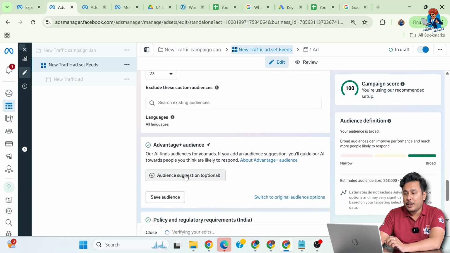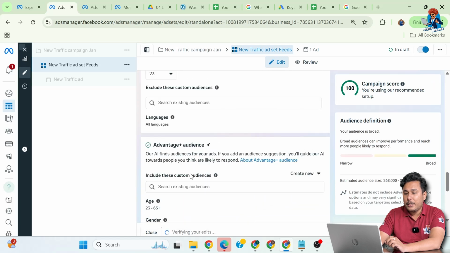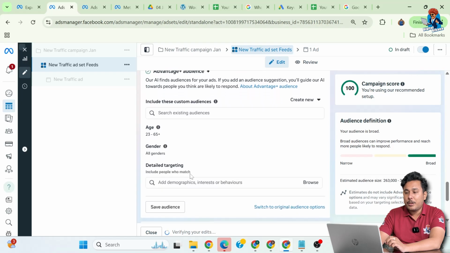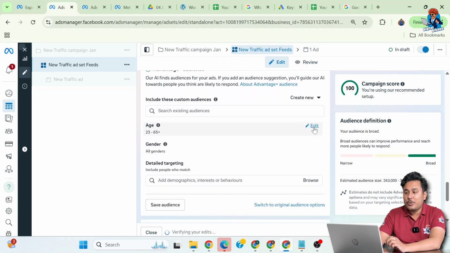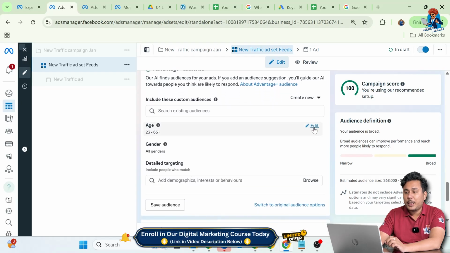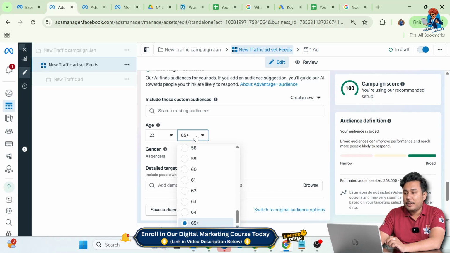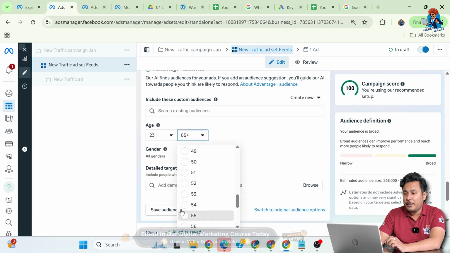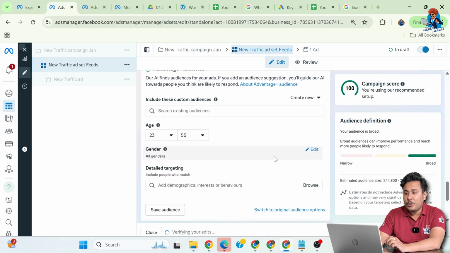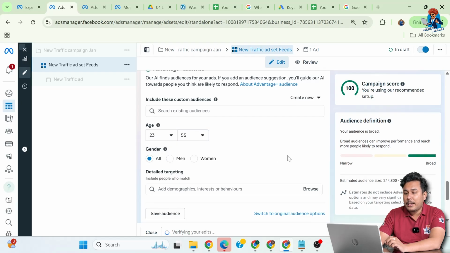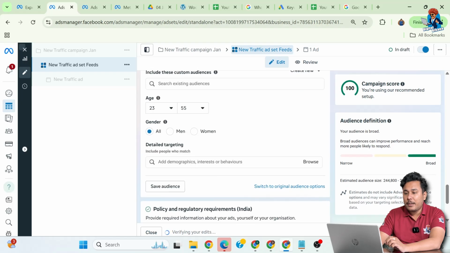Scrolling down, audience suggestion, optional. Here we can suggest to Meta the audience to whom we want to show our ad, so that Meta shows our ad to the right audience. So I will set the age group like this. And as I am going to show my ad to both genders, I will not select any individual gender. Instead, I will select all.